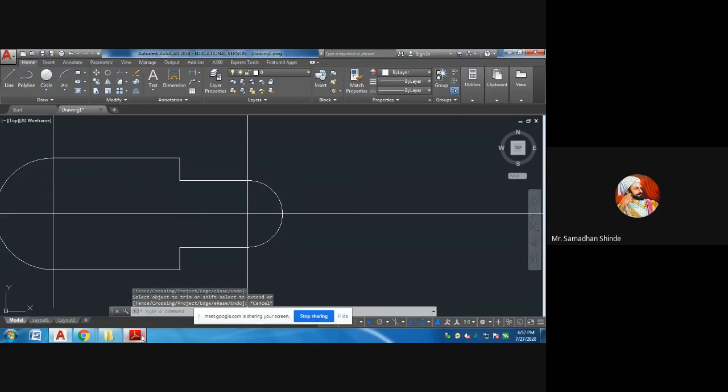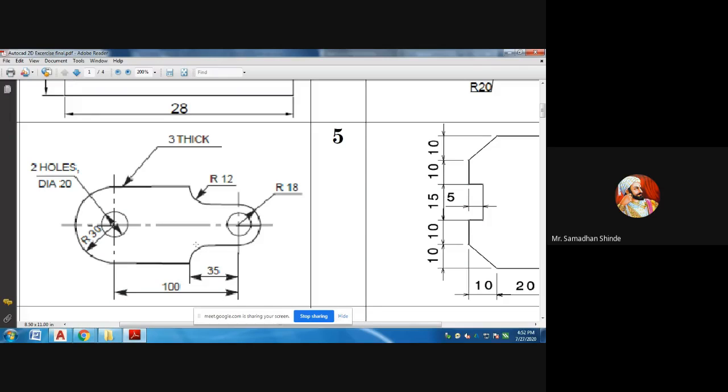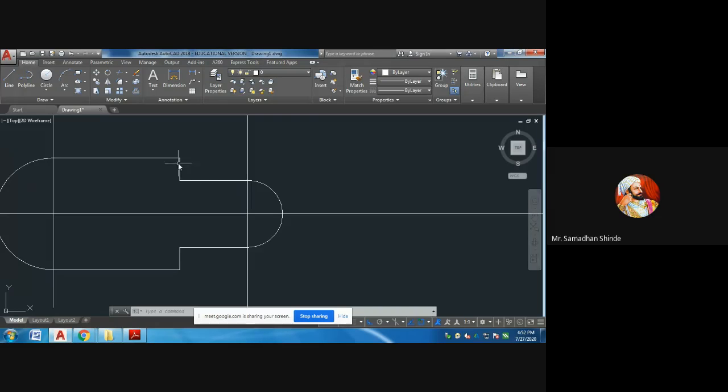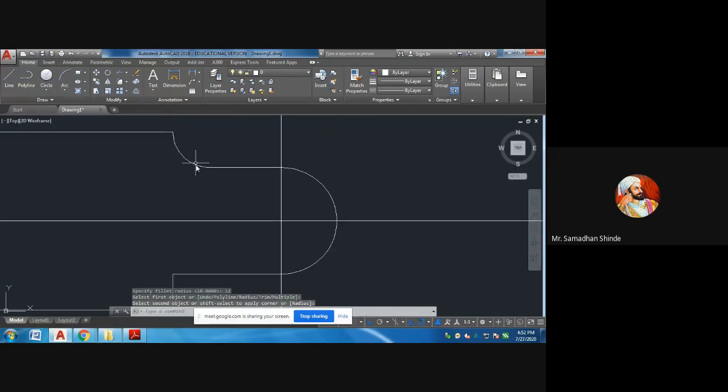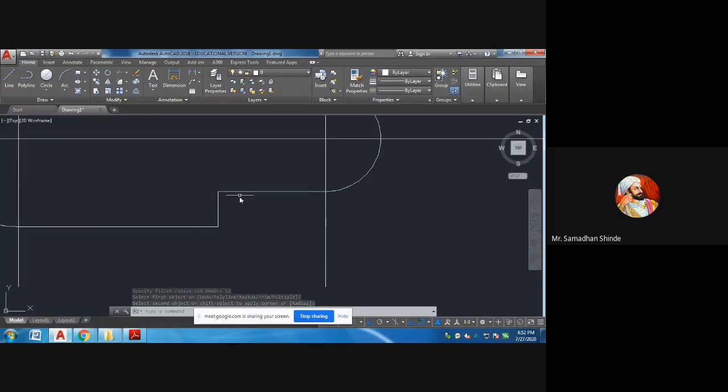Now here I have drawn like this. This R12, I want to give this distance as R12. Whether it is chamfer or fillet? It is fillet because it has a radius. So I want to give fillet here. What is our procedure? Fillet, enter, R enter. How much? 12, enter. First line, second line. Like this.